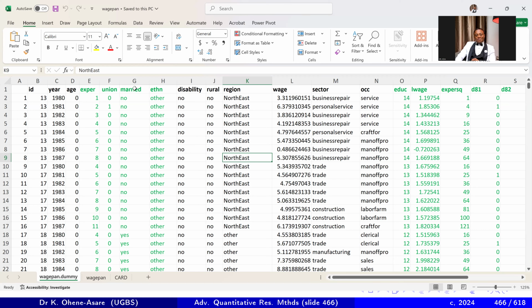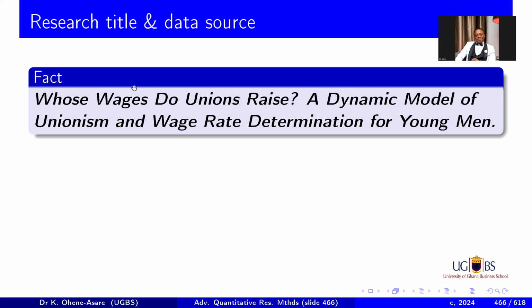So first of all, whose wages do unions raise? It's a very deep question. This is a dynamic model of unionism and wage rate determination for young men. Very, very important work. Whose wages do unions raise? You know, union is when you belong to a labor union, a particular union in the workplace. And you know that if you are in the union and the union is fighting for its members, you'll be supported, right? So whose wages do unions raise? Do they raise their own members' wages or even the wages of those who are not part?